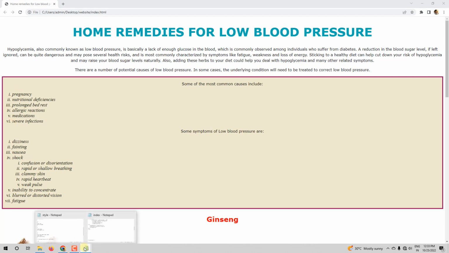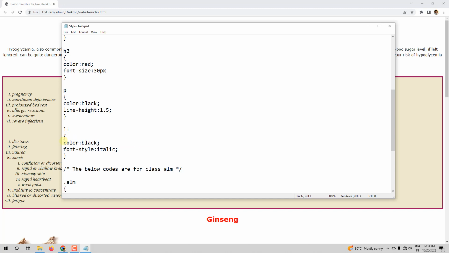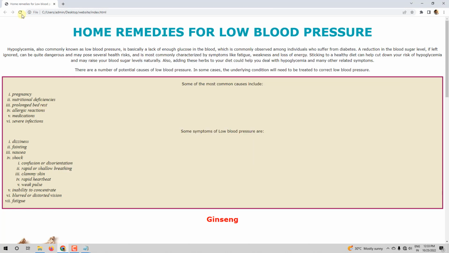So this is one more property, list-style-type, and according to your requirement you can use this. But I am fine with the default one, so I'll delete that property and save it, and refresh to get it as before. You can explore the one that you want.